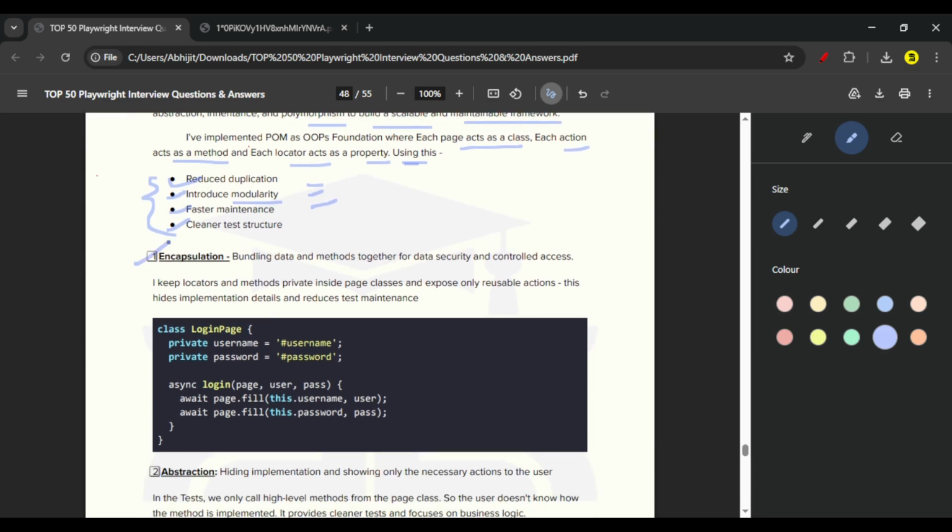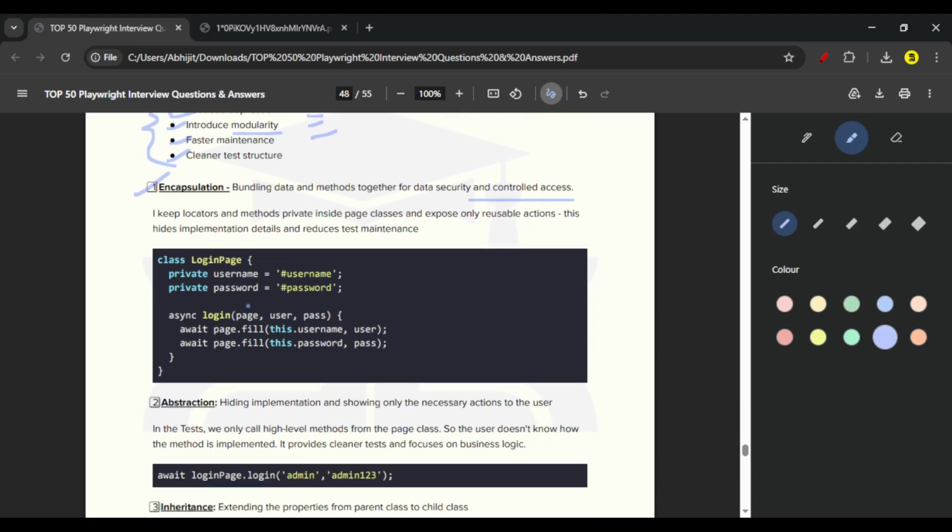So what is encapsulation? We have already told you that. So encapsulation is bundling data and methods together for data security and controlled access. So how have we implemented it? We keep the locators and methods private inside the page classes and expose only reusable actions. This hides implementation details and reduces test maintenance, and it also introduces data security.